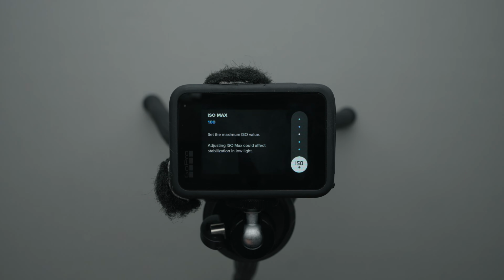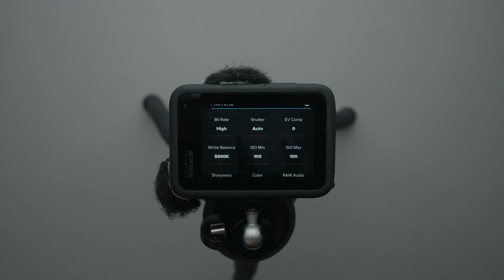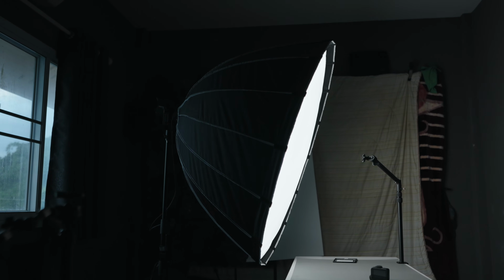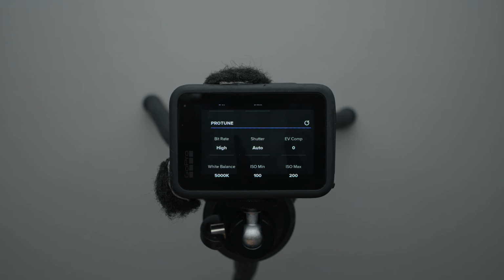ISO minimum maximum should be set to 100. This will produce the least amount of noise, but will require the use of extremely powerful studio lights. Personally, I use a 60-watt light, which works perfectly. AV compensation, just leave it at 0. In a studio setting, you don't want the GoPro to over or underexpose.